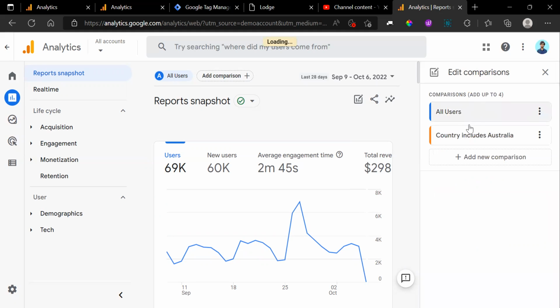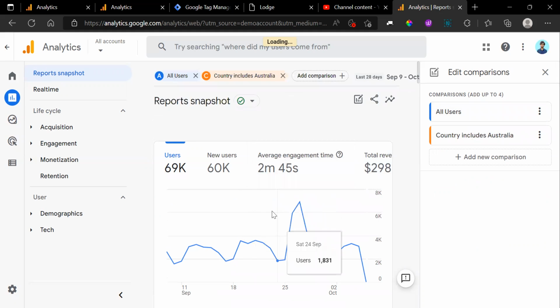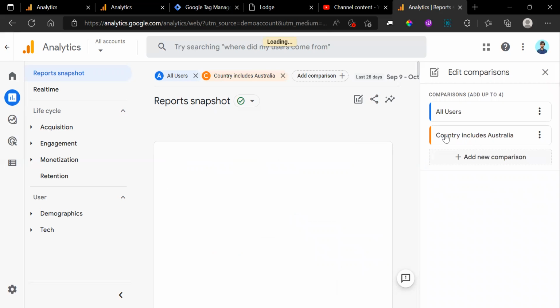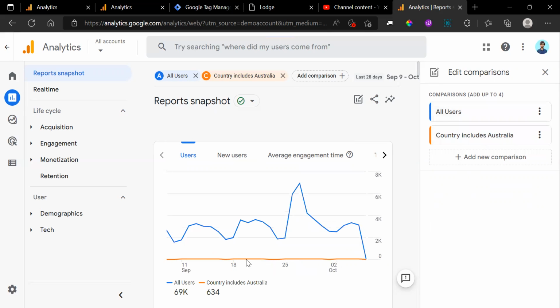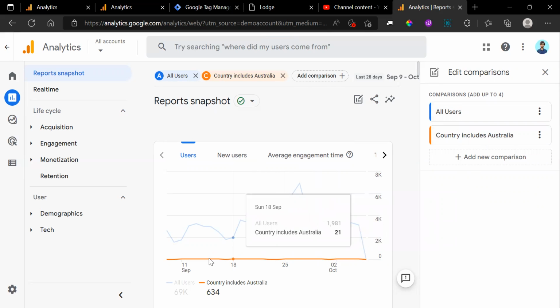So you'll see that this comparison will be applied, and the graph will also get updated according to the comparison that we have. The orange indicates country includes Australia, the users that are based here, whereas the blue line indicates all the users in the timeline. You can see the users of Australia are very much less on the graph.